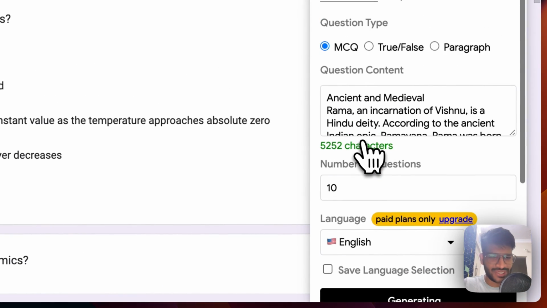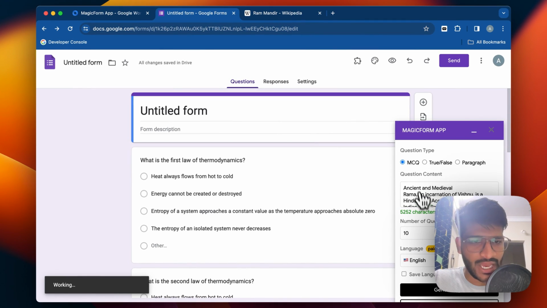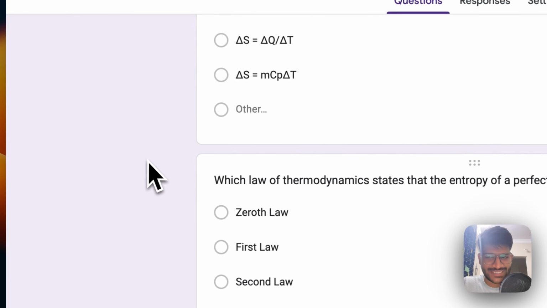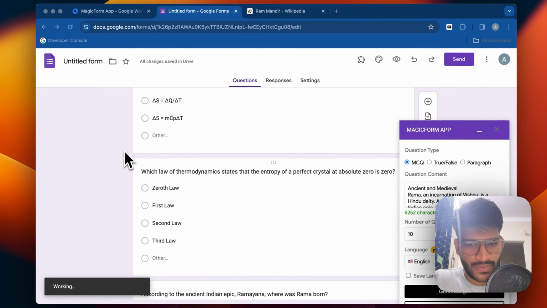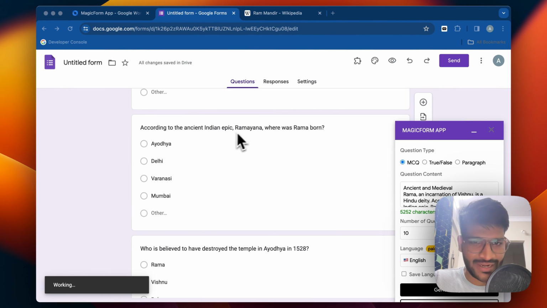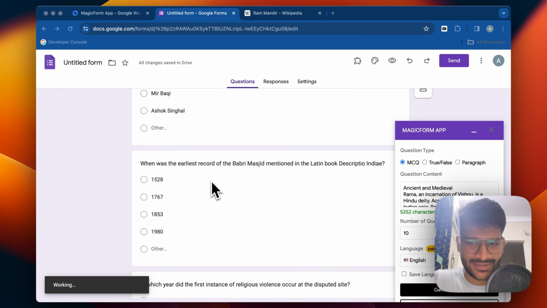So I'm going to click on generate now and give it a few seconds so that it can generate MCQ-based quiz questions for this particular topic. And if you give it a few seconds, it's going to do just that. And if you see over here, we have the quiz questions generated according to the ancient epic Ramayana, where was Rama born, and other questions.